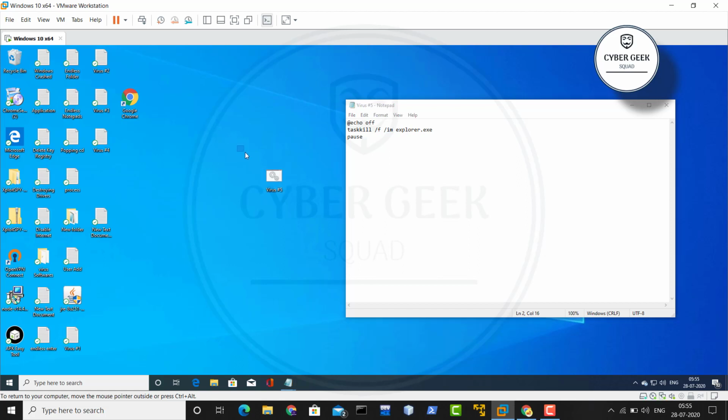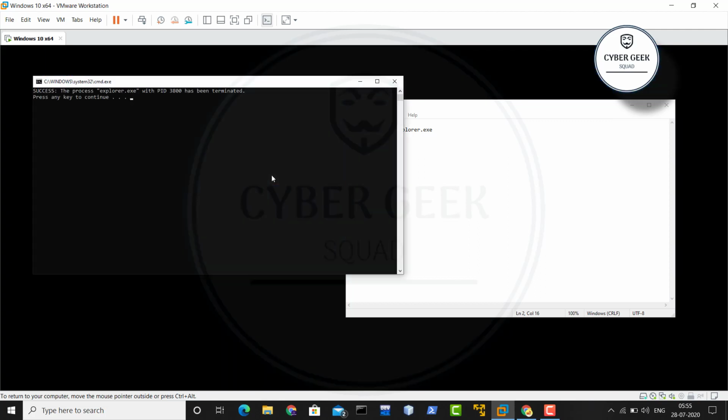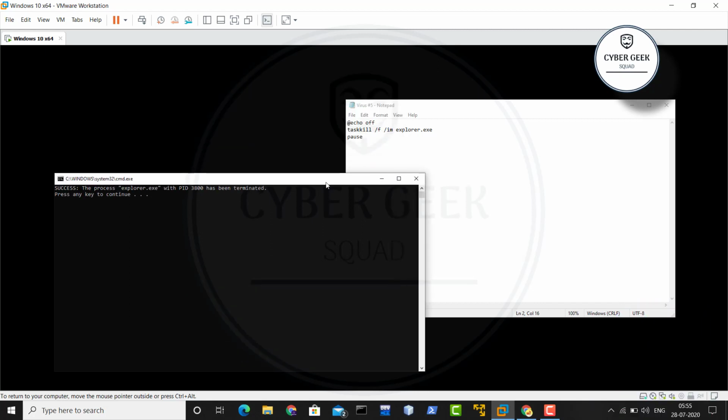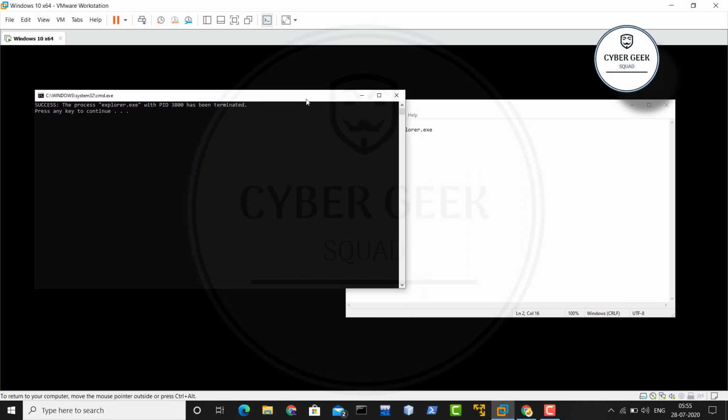Let me just delete it. Okay, so it got modified, which means, okay, there we go. So my total screen has gone black now. To be honest, it is not a good thing. Yes, it is not a good thing to do.